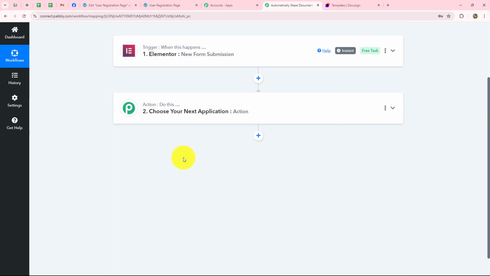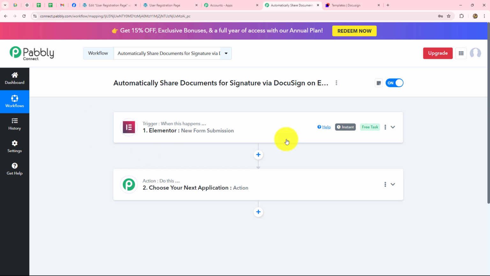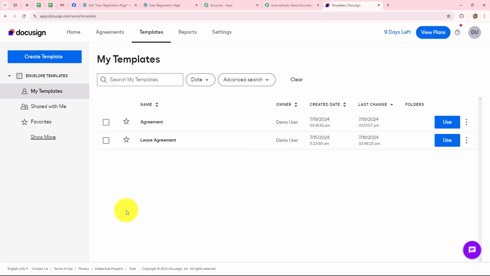Once we have set up this connection and received the response, this means that whenever this form, which we have connected in Elementor, is submitted, the response of this form with all the exact details will be captured inside Pabbly Connect. And as soon as we have received the response, our objective is to send the document for signature to the same client, and we are going to do that with the help of DocuSign. So we'll simply set up the connection between DocuSign and Pabbly Connect.